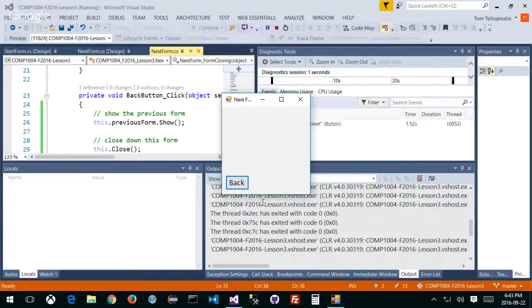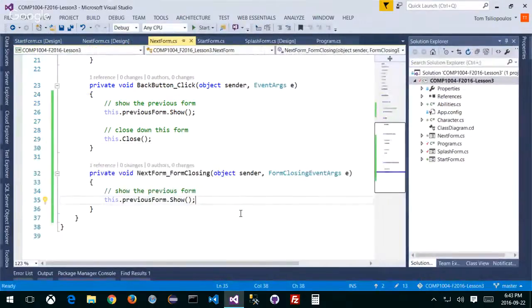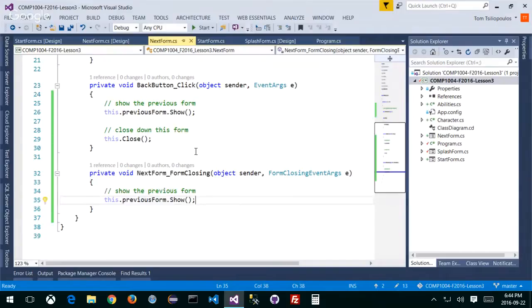So next, and back, and next, and back. What was that? I just killed my show previous form method because it was incorrect. Okay, I got to finish this off for you guys, or else you're not going to have the thing to do.